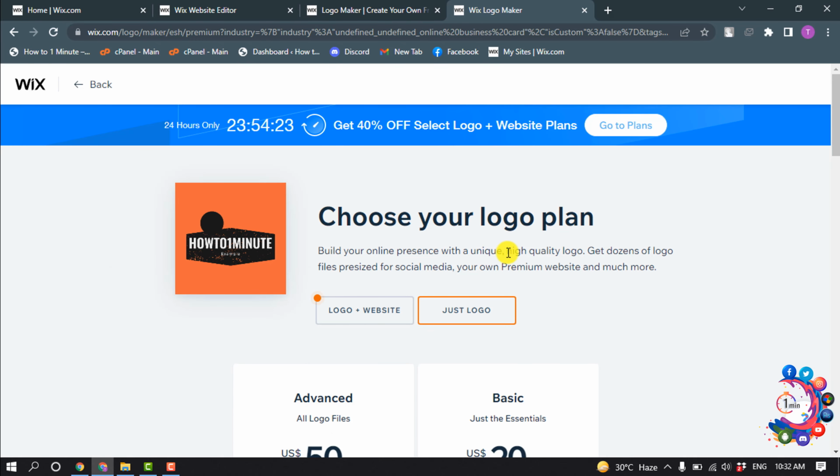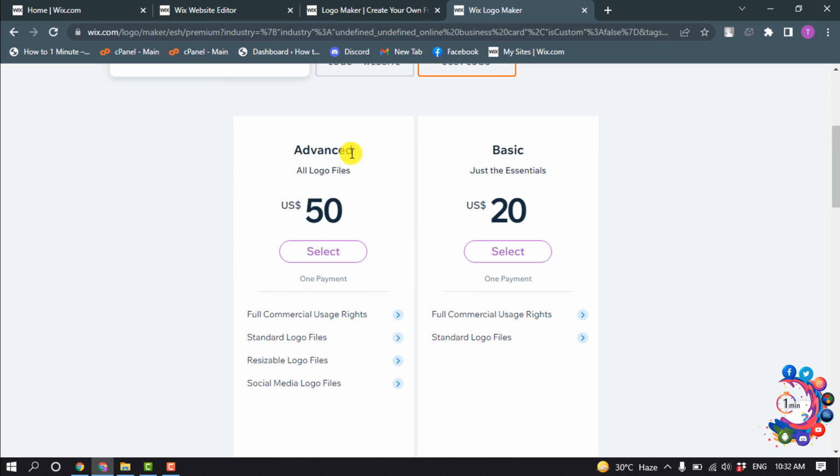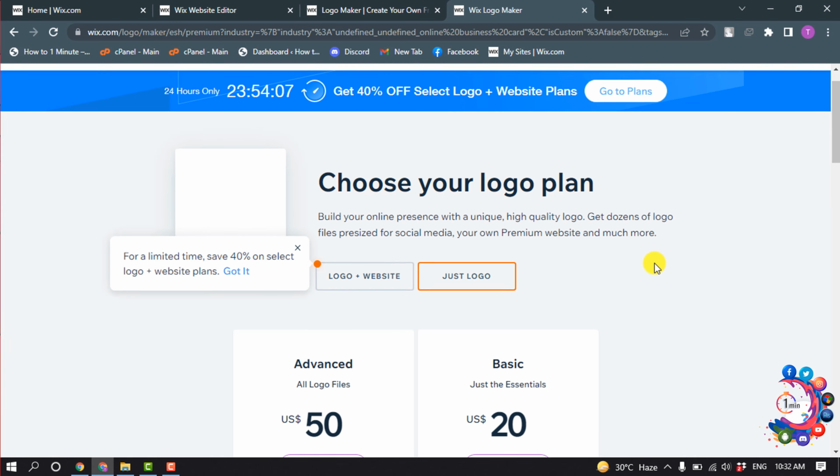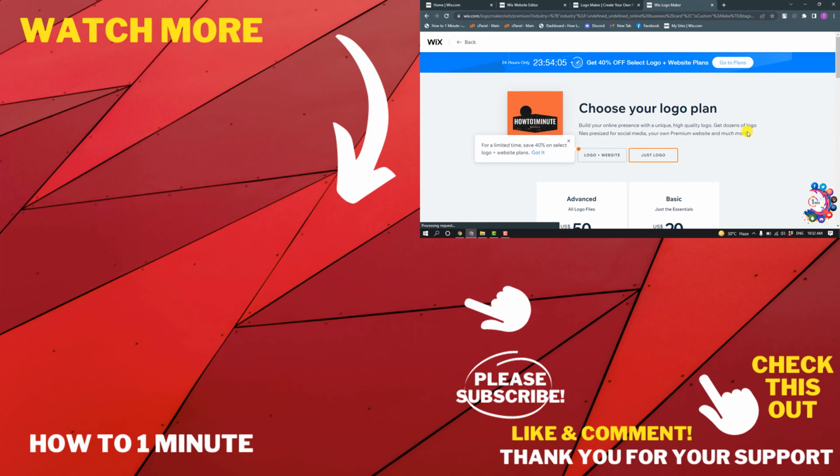And now you have to choose your logo plan from this list. You can select advanced all logo files, and it takes $50 US dollars, and basic plans start from $20. And after that you will be able to download your logo. So this was how we can create a logo on Wix.